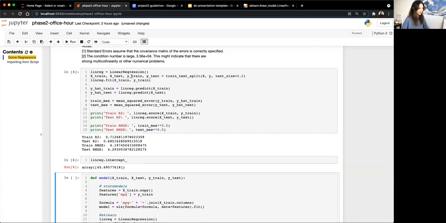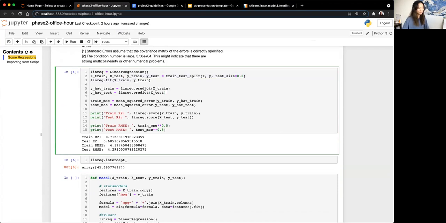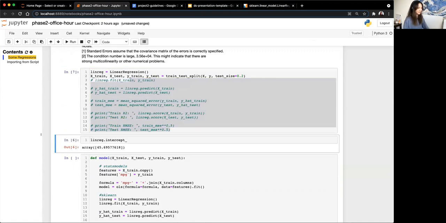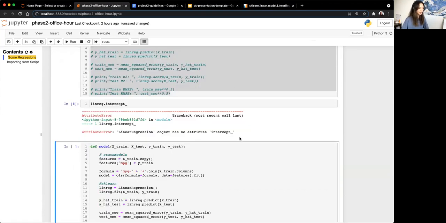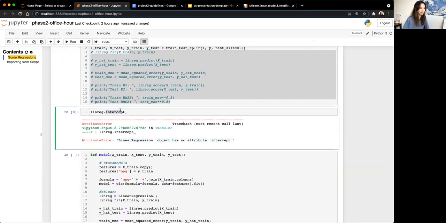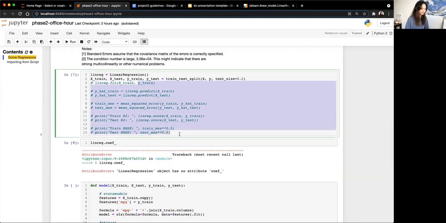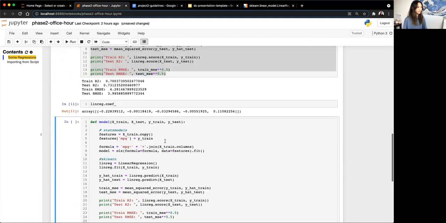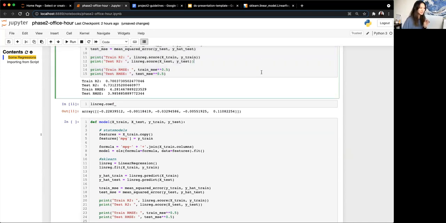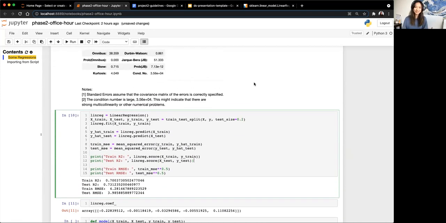Cool. Now, this we can only get after the fit step. Just to show you all, if I don't have this fit step and I just comment all of this out and I set a new linear regression, it doesn't have these attributes because it hasn't been fit yet. So you can only get these after you fit the model. There we go, and those are there. Okay, so those are just the main reasons why we have to use these two libraries.